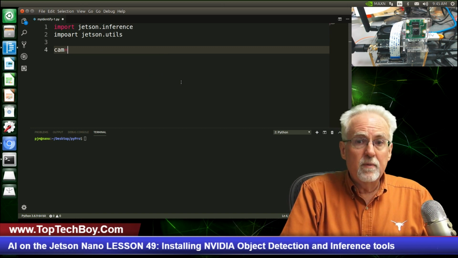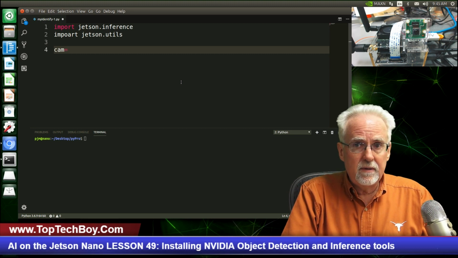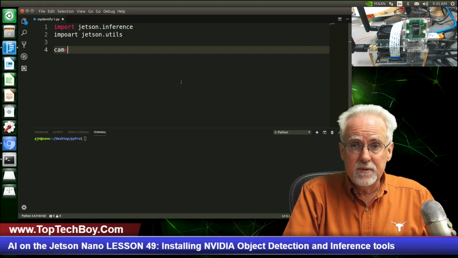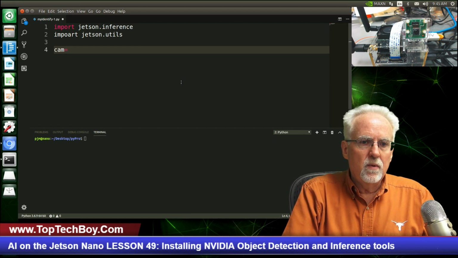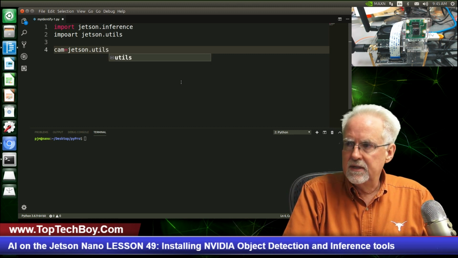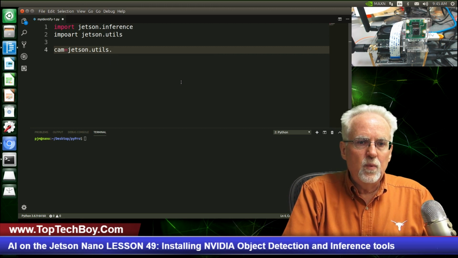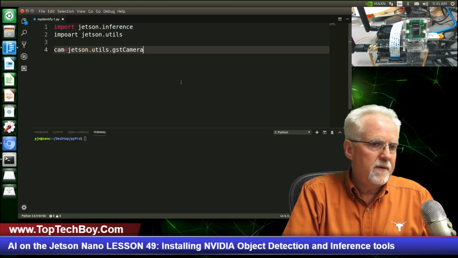Okay, now with those two libraries in, we can go ahead and create our camera. You can remember that when we were doing OpenCV, we did a video capture type command, cv2.VideoCapture. Well, now we're going to be using the Jetson utilities to control the camera. And so we are going to go ahead and set up the camera as Jetson.Utils, U-T-I-L-S, Jetson.Utils. And then we are going to do GST camera. So you see GST uppercase C for camera.